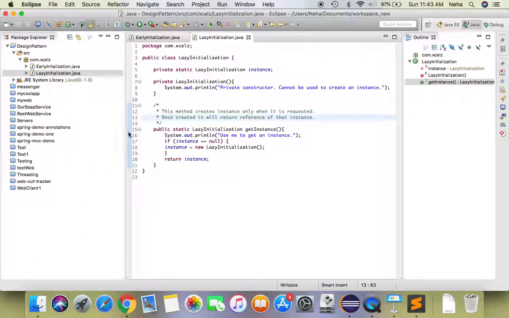As you can see in line number 18, I have created an instance of the class in the getInstance method. So what will happen is that when this method is called, only then an object will be created in the heap. What that means is that beforehand there will be no objects in the JVM.